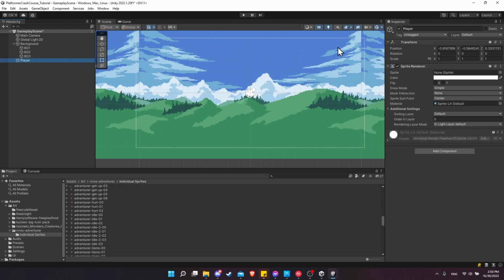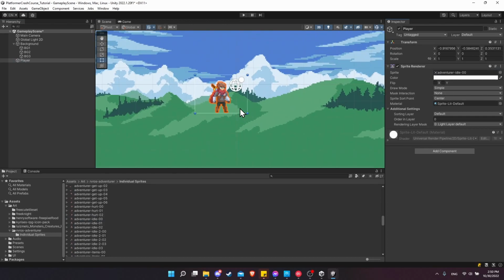So of course you could drag that into the sprite renderer sprite slot directly. Another way is that you can also drag the 00 frame onto the game object that has a sprite renderer inside of the hierarchy. So click on the player game object and then drag Adventurer Idle 00 into the sprite slot, and we'll see our character on the screen.